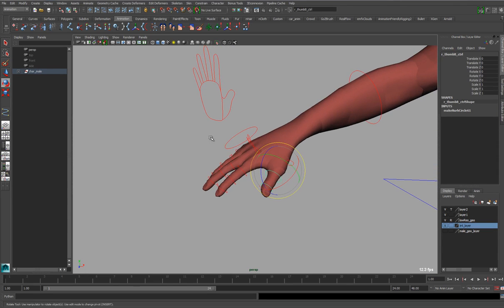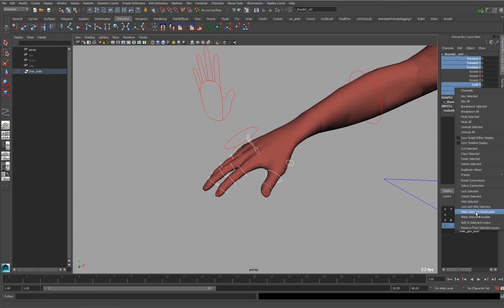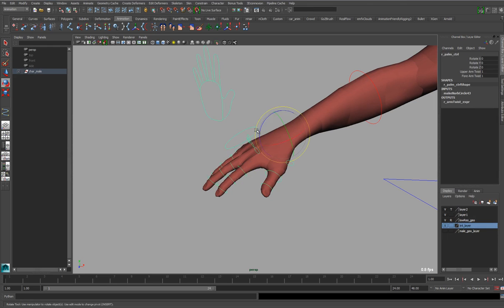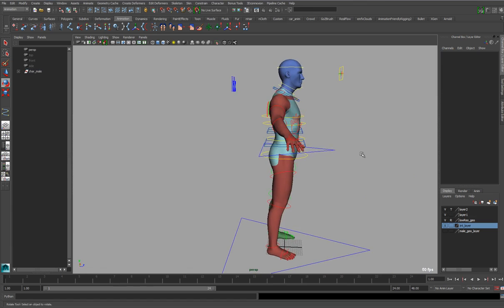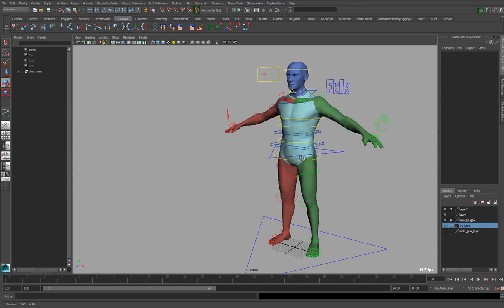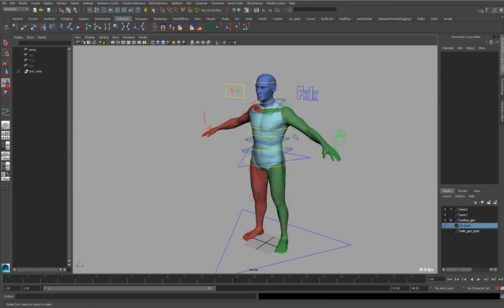And the fingers all have that as well. So translate, scales. Say bye bye. Okay, so I think that's everything. Yeah, so that should be everything. So now we can only key the attributes that we want the animator to key.